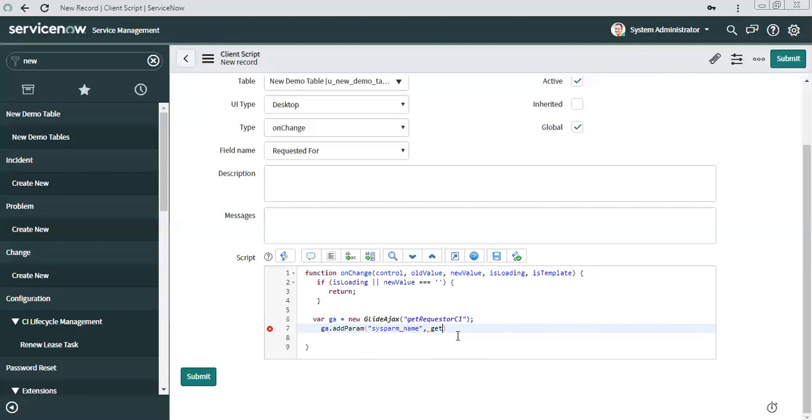Get managed by CI. This was the name of my function. So these two lines are kind of fixed when you are making a GlideAjax call. The first line will be similar. You have to just replace this with your new script include, whatever script include you are going to call. Then the second will all be the same, and here you have to pass which function you want to call, because you can write multiple functions inside a script include. So you have to tell which function exactly you are going to call.